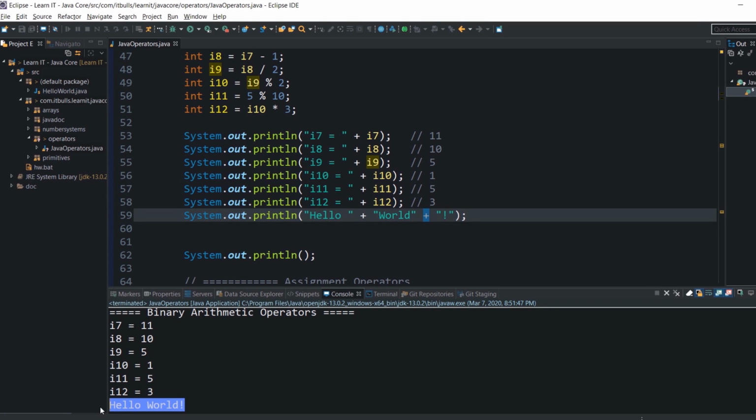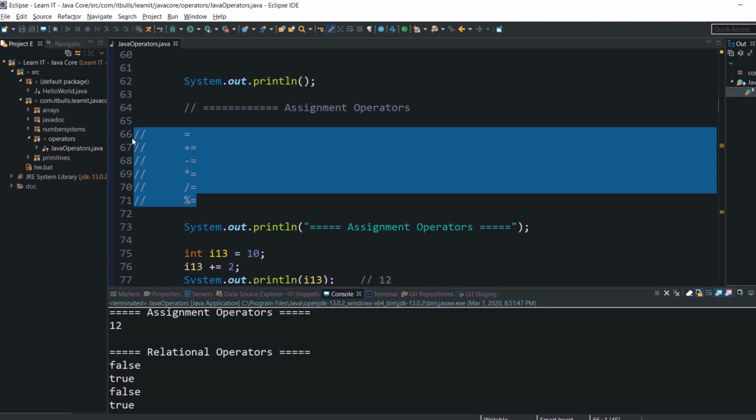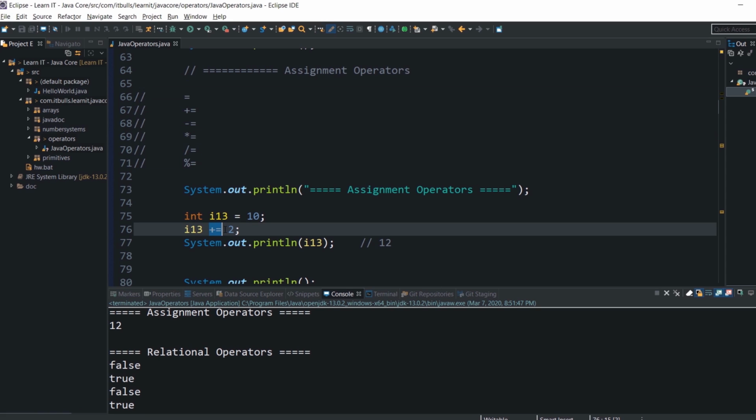Let's review assignment operators now. Everything is easy here. The right-hand operand is assigned to the left-hand operand. You can also see here different variations of assignment operators. They all behave similarly, so let's review one example here, assignment with addition. This operator adds the right-hand operand to the left-hand operand and assigns the result to the left-hand operand. The same with other assignment operators.